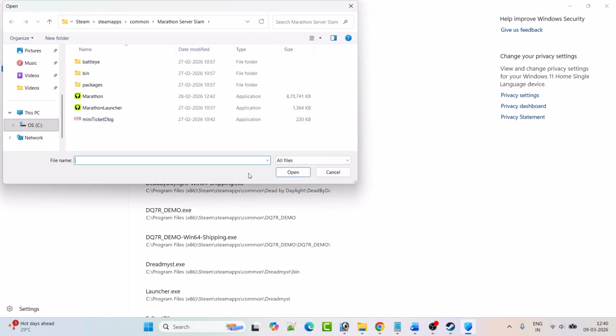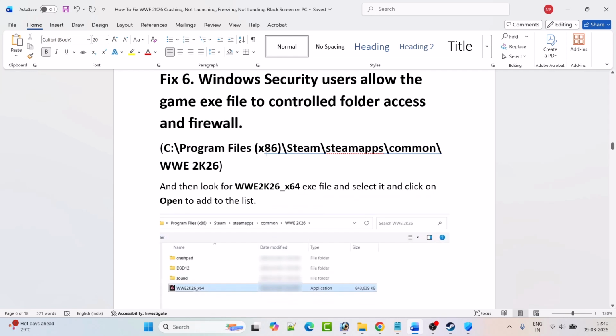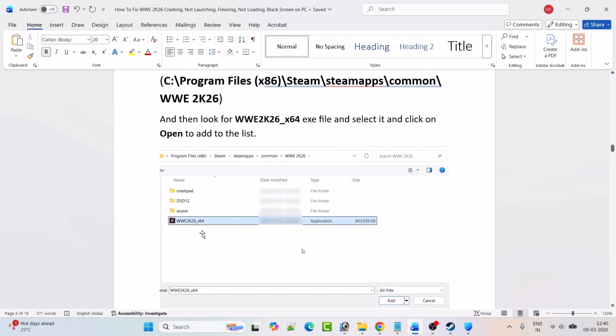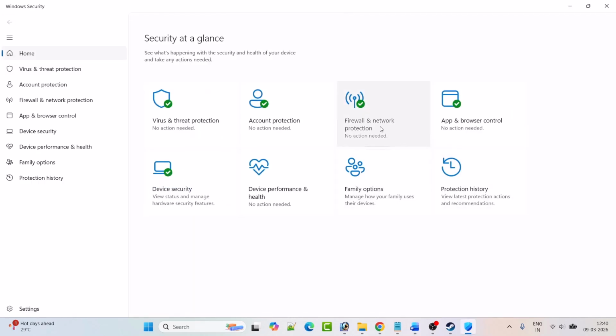And then browse to the game installation folder. So browse to C drive, program files, x86, Steam, Steam apps, common. Open the WWE 2K26 game folder and then look for the WWE 2K26 underscore x64. Select it and then click on open to add it to the list. Then go back, click on firewall and network protection.